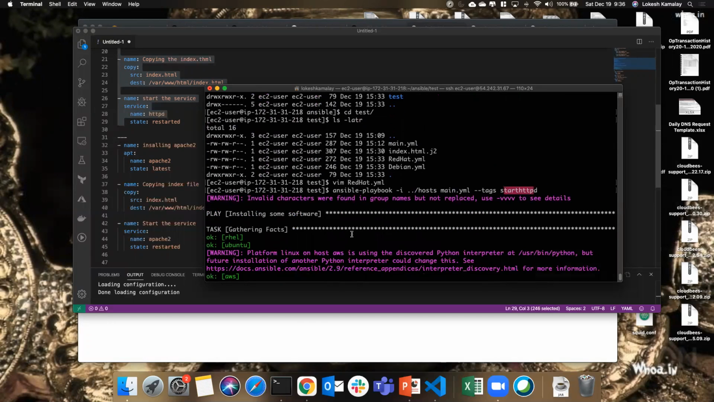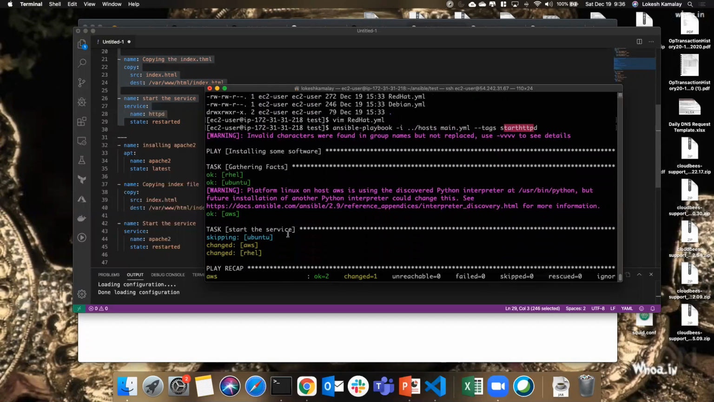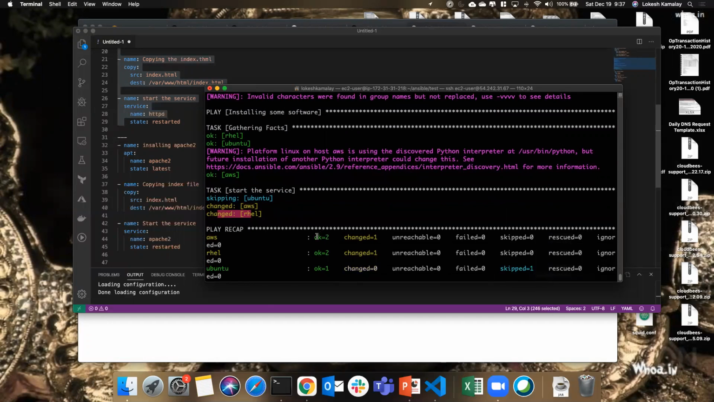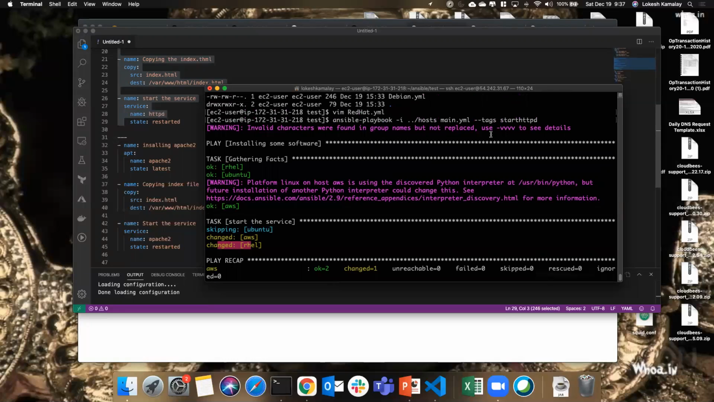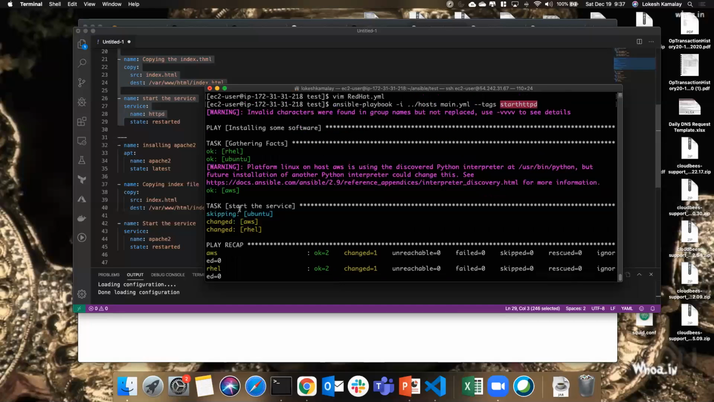Start the HTTPD, gathering the facts. It ran only the start the service task. This. No Ubuntu task, no Vim task, no HTTP task, no copy task. Because it specifically said to do only the task that has the tag as start HTTPD. So only that task got run.